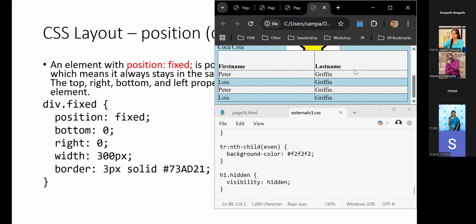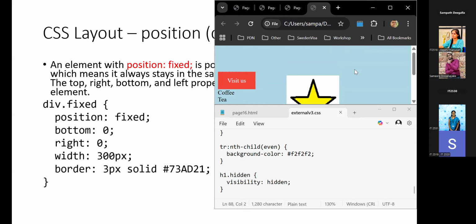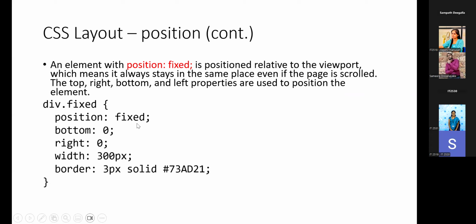You can make it fixed, right? So you can have a block which is fixed and doesn't change. You can notice that the position is fixed and placed at the bottom right side. So we have 0 and 0. And with this, we set it to 300 pixels with a border of 3 pixels.